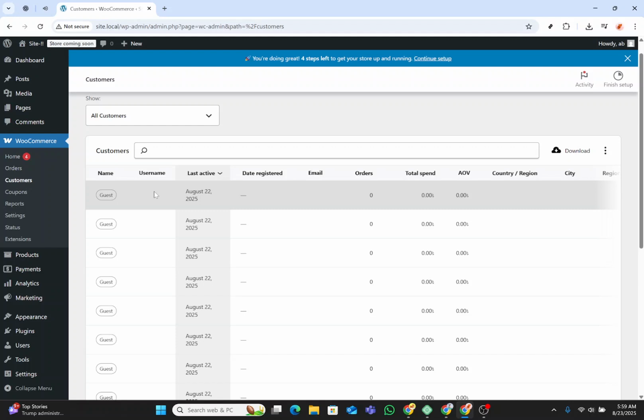After you're satisfied with your edits, look for the Save or Update button on the page. Clicking this will apply all your changes to the customer's profile. Congratulations! You've successfully edited a customer profile in WordPress using WooCommerce.